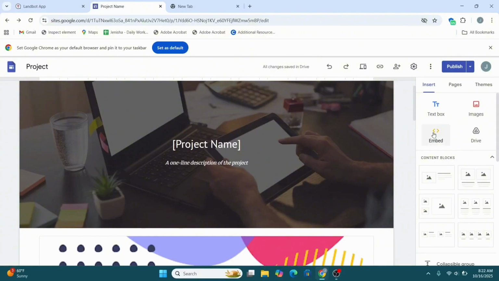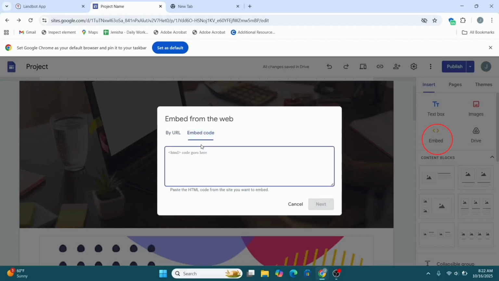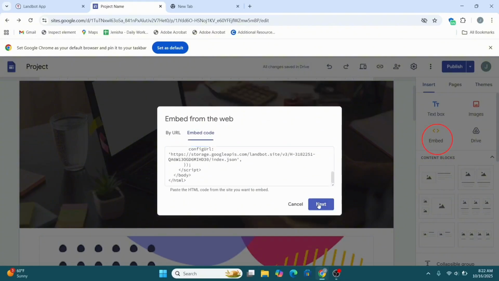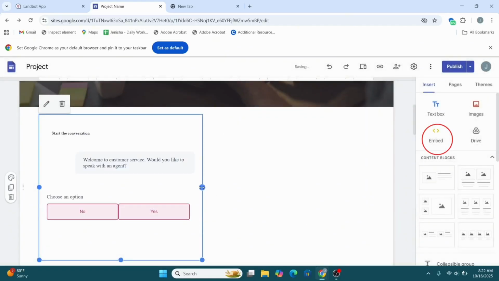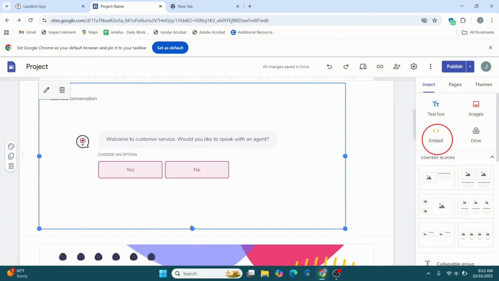You can select this option for embed, and then select this option for embed code and paste it here. Once you do so, you can click on next and confirm it, and wait for a few seconds, and it should load up on your screen. You can go over and edit the code, etc. and click on insert. After you do so, you will find your bot here. You can go over and test it out.